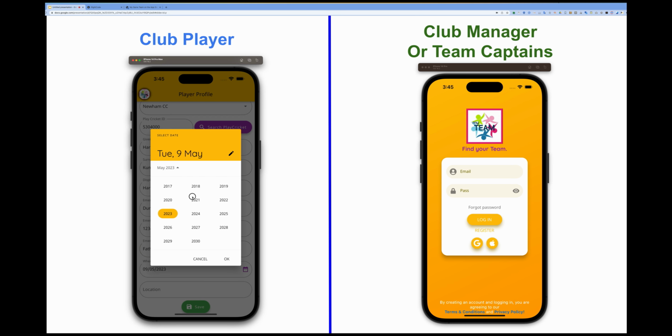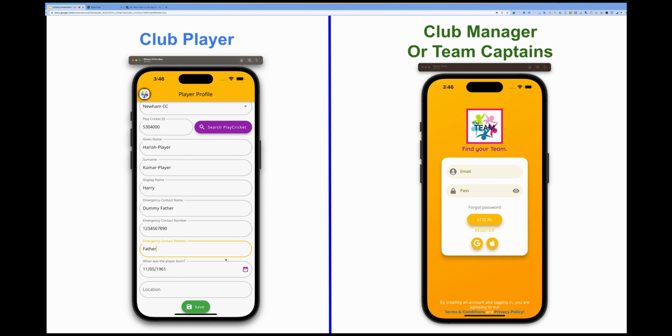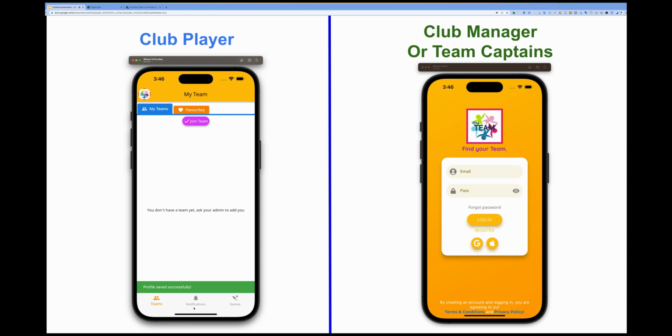Then go ahead and select the date of birth, when you were born. So in my case, let's say I was born in 1961, which I was not, but still. And then you can put in your location. For example, I live in Stratford, so I'm going to enter that, and then I click on save.